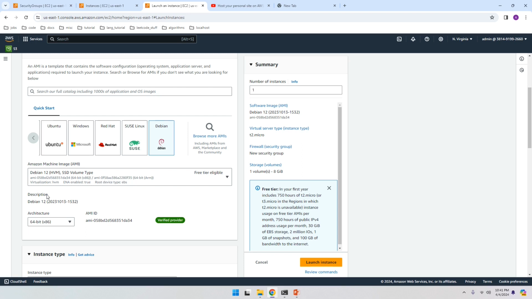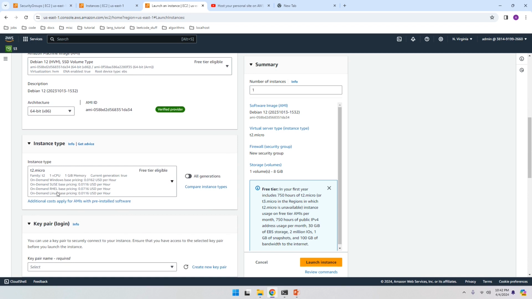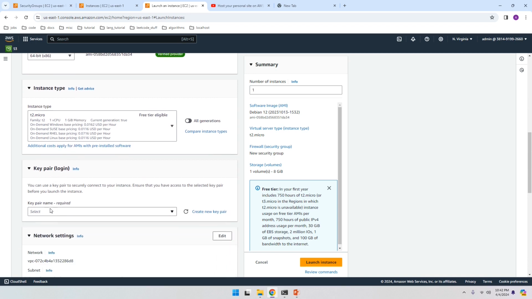And go down. Now it also gives you the option for architecture. There are two architectures for Debian. One is 64-bit x86 and the other one is 64-bit ARM. I'm using 64-bit x86, so that's the option I'm going to be clicking. And roll down, to the key pair login.